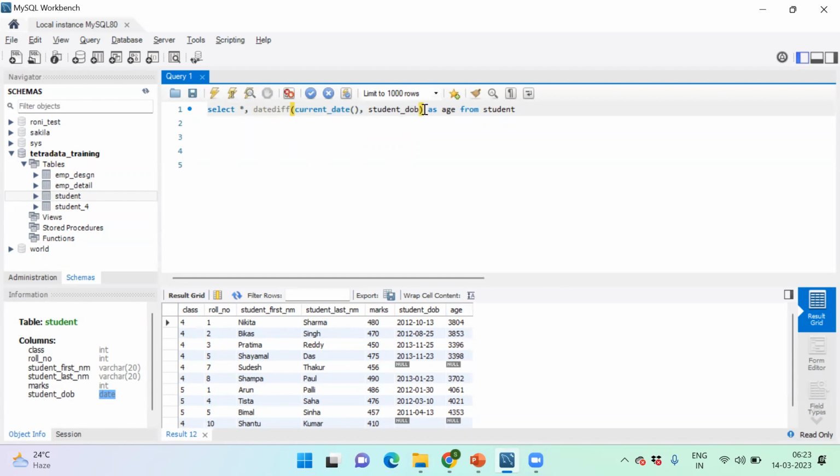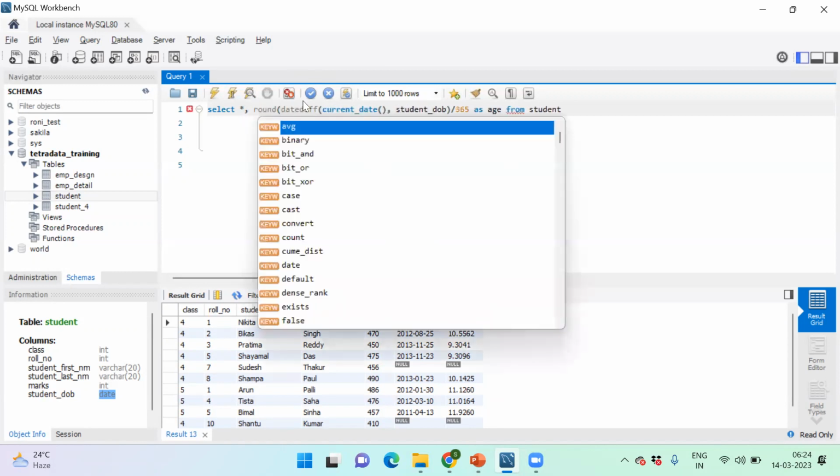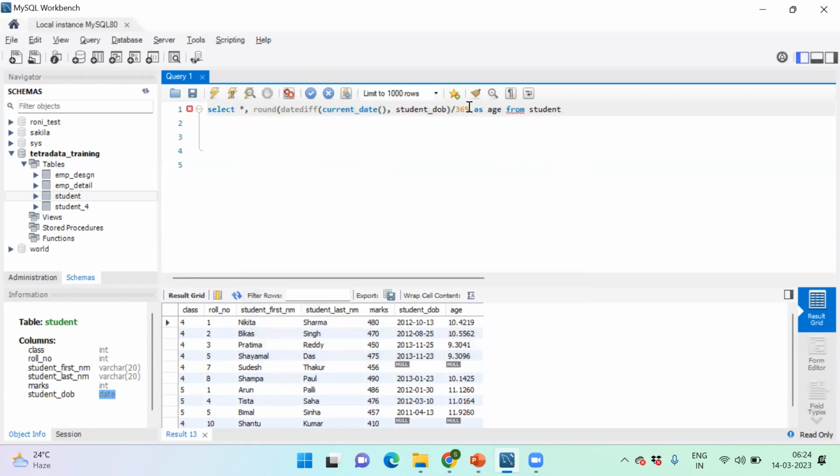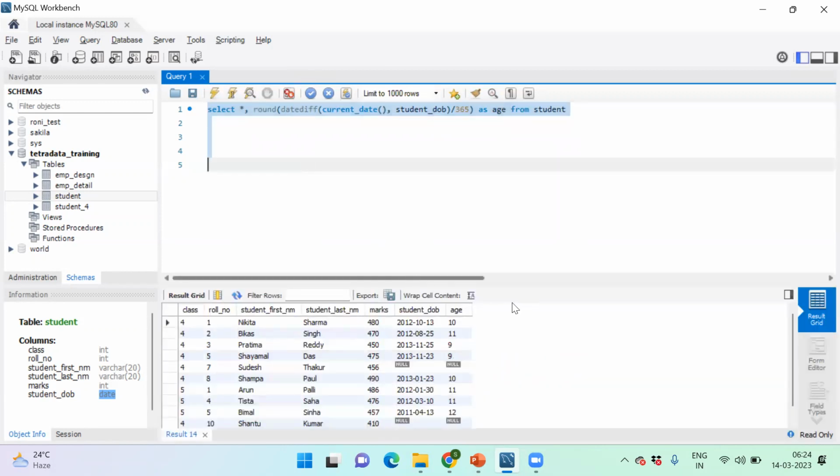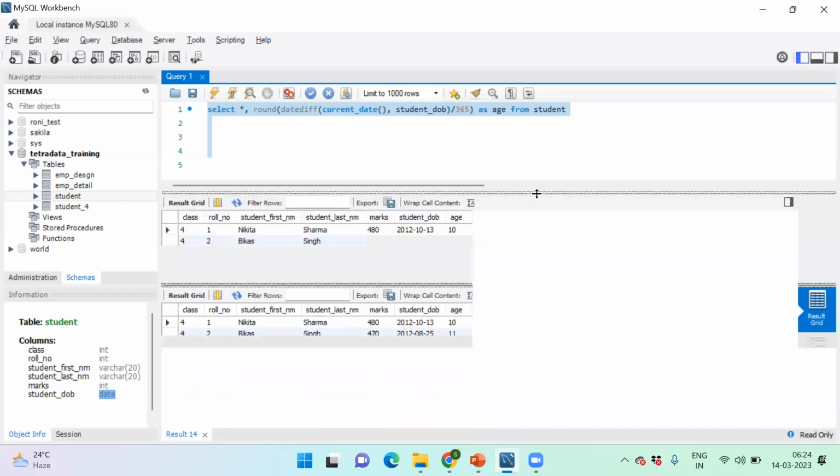So if I just divide it by 365, okay, so this is the age. The age is in this format. I mean, it's not a round number. I can use round if the round function is there. Not sure if round is an inbuilt function. Yeah, round is there and it is working fine.